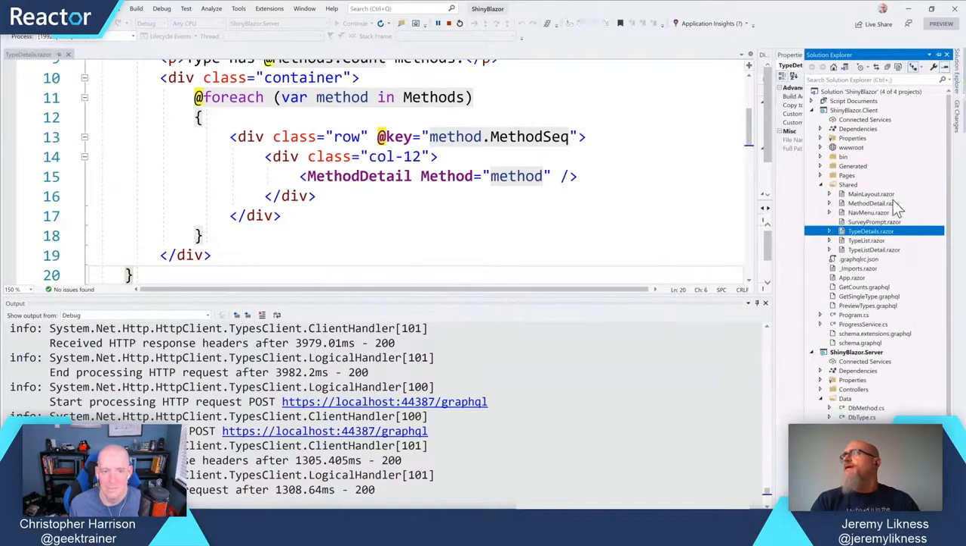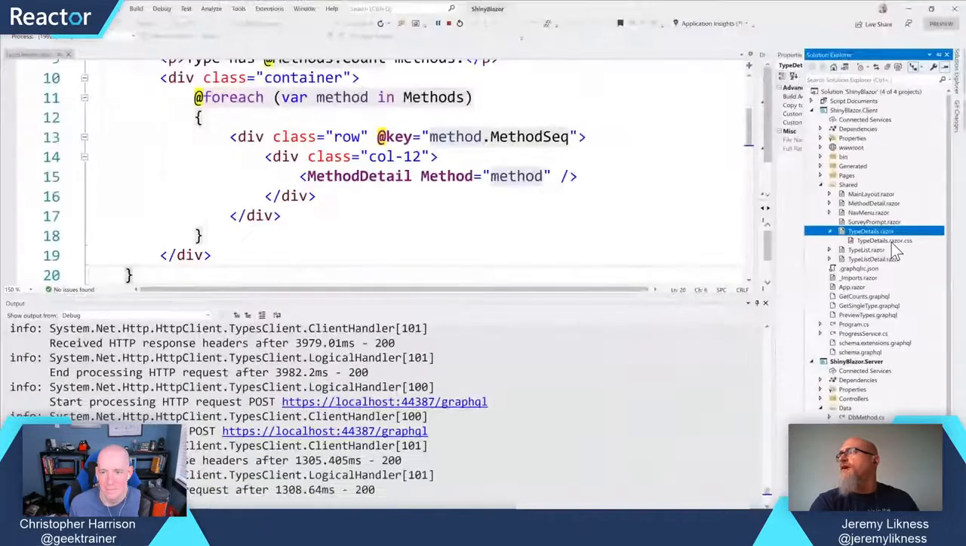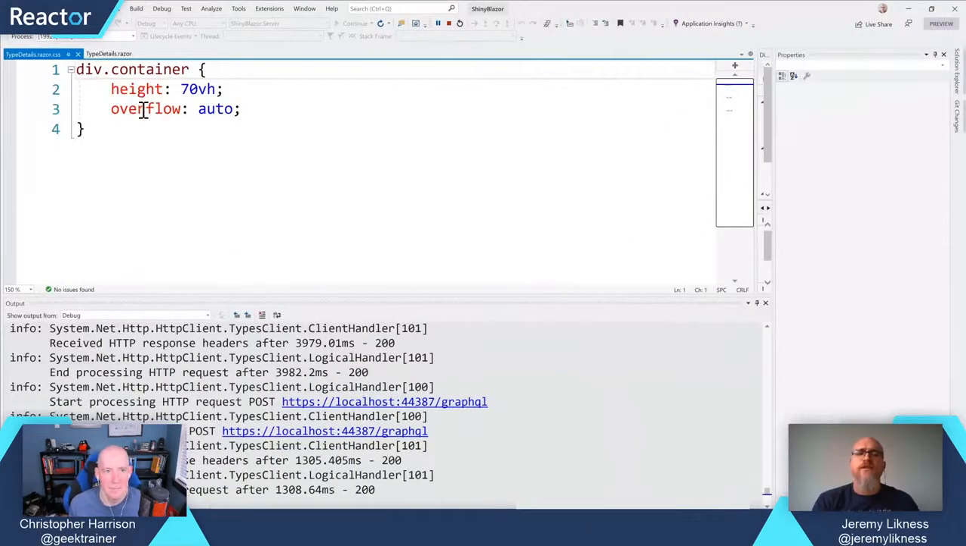But my styling is just a CSS file. And here, let me show that right here. So there's a CSS file with this. My styling is just styling the div container. Now, if I did this in a master CSS file, all of my div containers would suddenly have a height of 70% of the view height and this auto overflow.